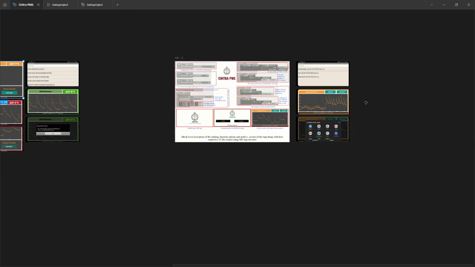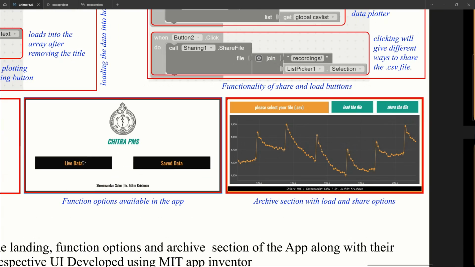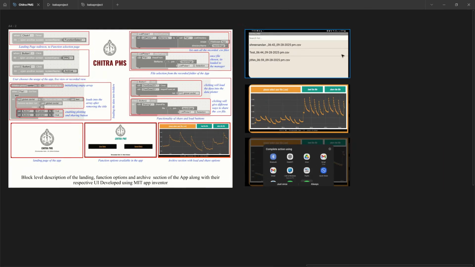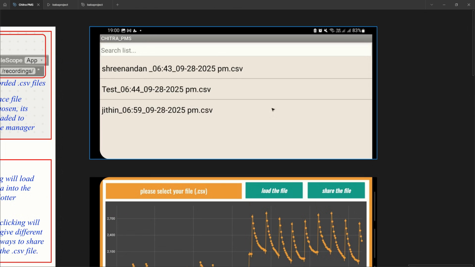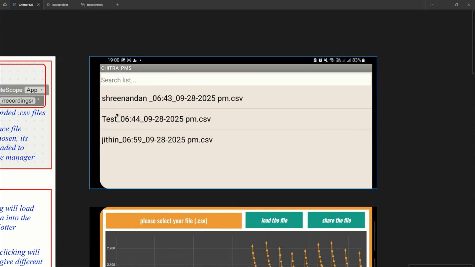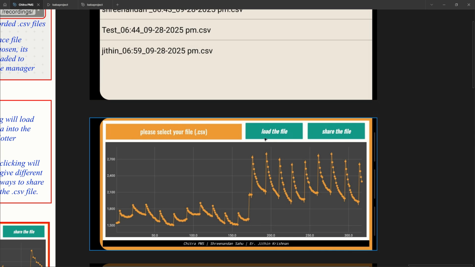Then we'll go back to the recorded data. Once we go to saved data, we can visualize it like this. So this is the basic UI. Please select your CSV file. This will redirect you to this page, where all the CSV files which have been recorded using the recording app will be displayed. You have to select one CSV file to open it. Once the CSV file has been selected, you can load the file and it will visualize the data in the CSV file.